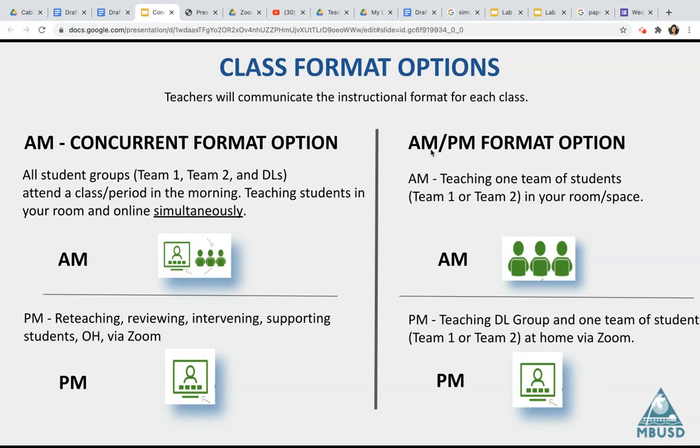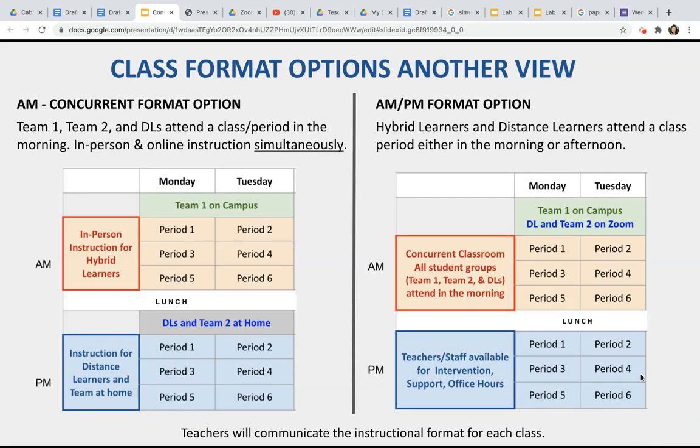On the right, I'm calling it the AM/PM format option because you'd be teaching one team of students, either team 1 or team 2, in your room, in your space, in person, in the morning. Again, students would leave for lunch. And then in the afternoon, you would teach the same lesson again to the distance learning group and whichever team 1 or team 2 was not there in the morning. Again, that's via Zoom. Here's another way to look at it.